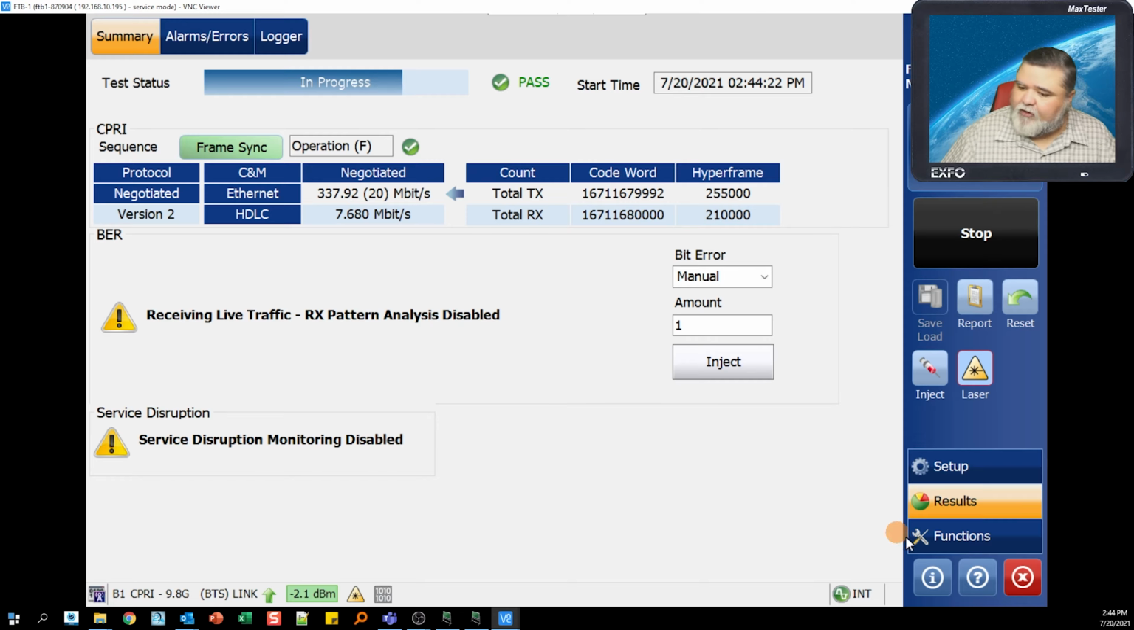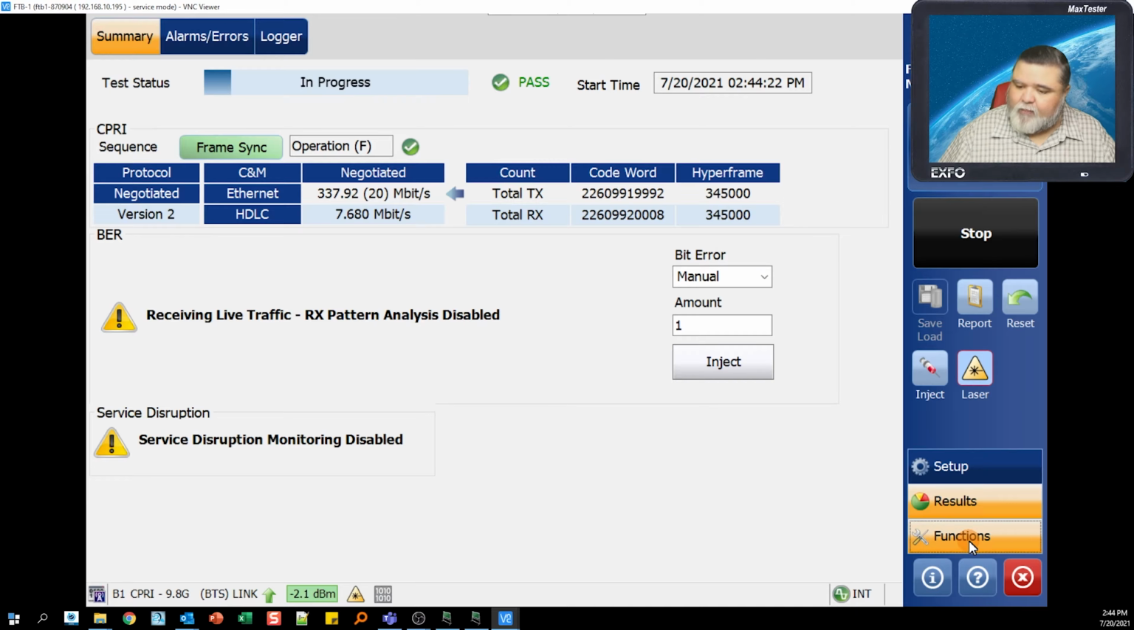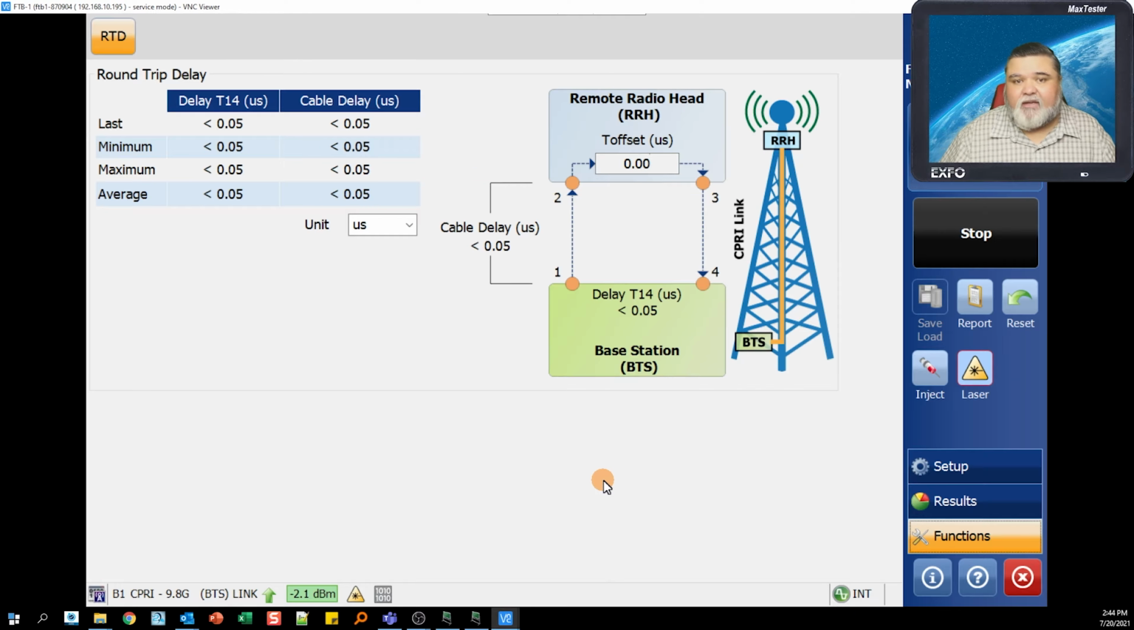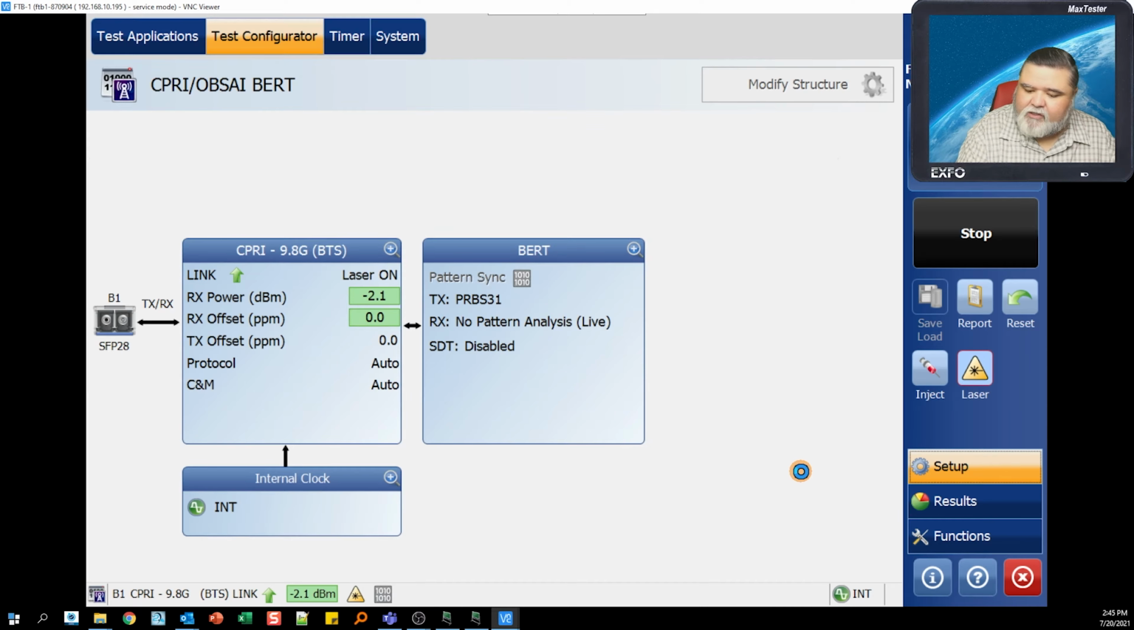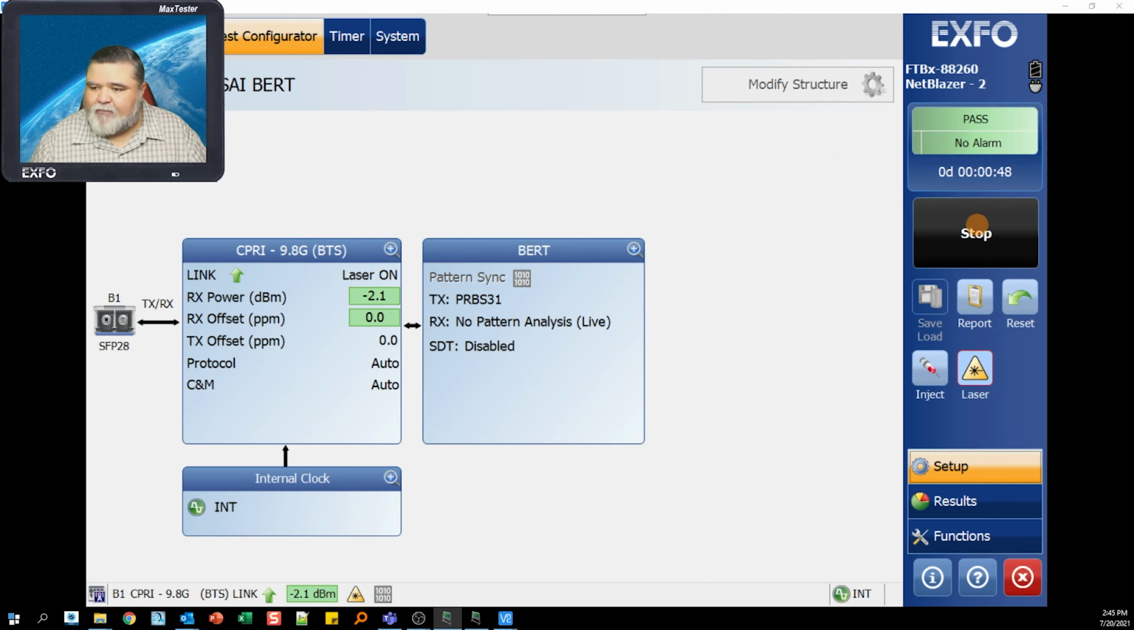There are some additional things down here in the bottom right. You see where it says functions. This is really important, especially for CRAN testing. If you're testing from a CRAN that's, say, 20 kilometers away, it's important to understand how much latency there is. This is where you can look at round trip delay. Again, it's critically important, particularly in a CRAN environment, to understand this value and where it's at. And then once we're done, we can essentially just stop the test.